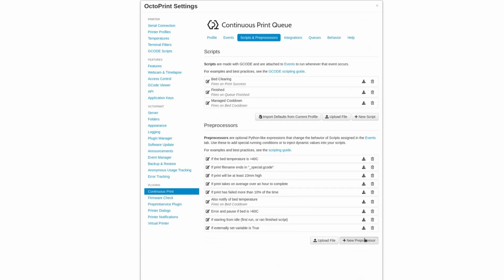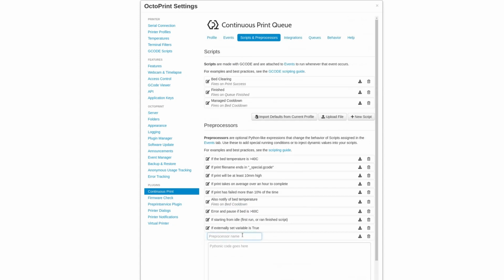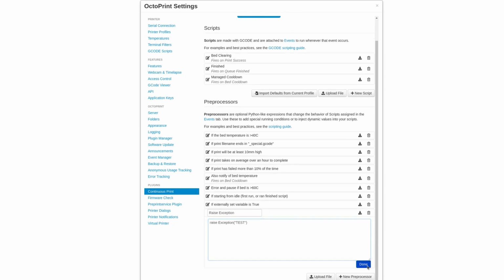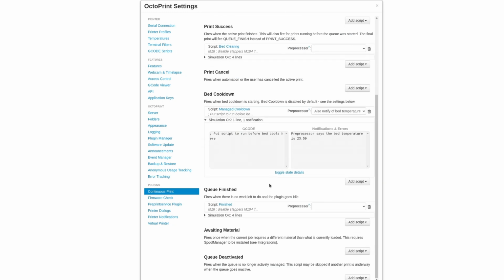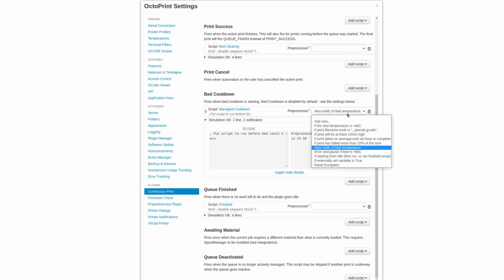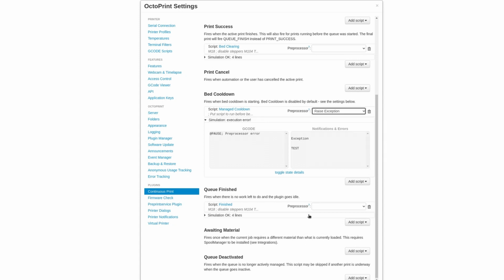And then if we create a new preprocessor that raises an exception, and we save that, go over to our bed cooldown script and tell it to error, basically, you'll see the exception gets thrown and a default G-code pause command will be run that prevents the printer from doing anything until someone actually takes a look at what's going on.